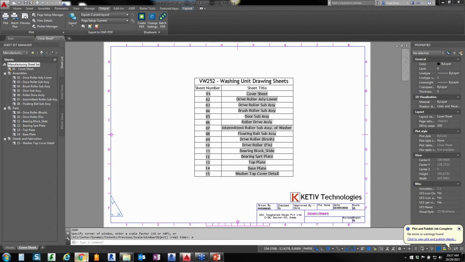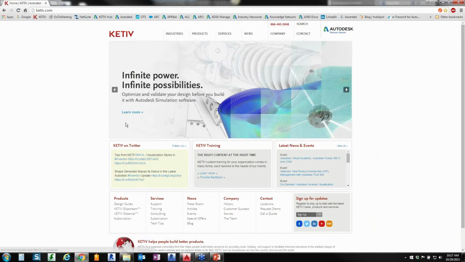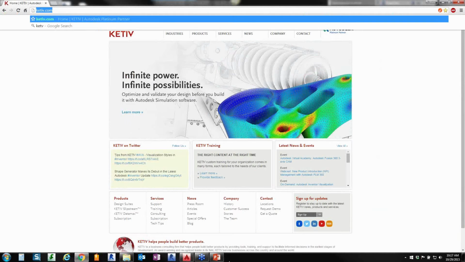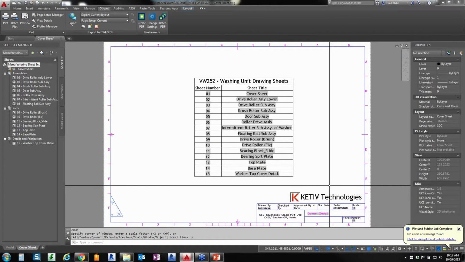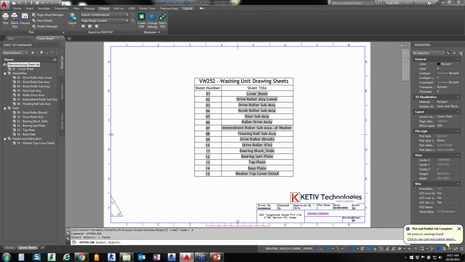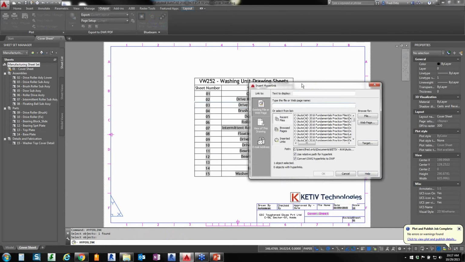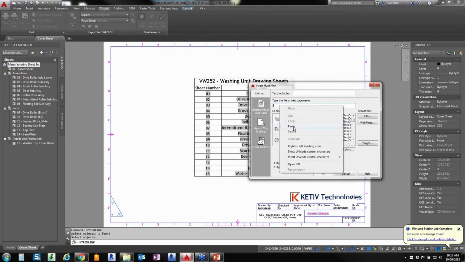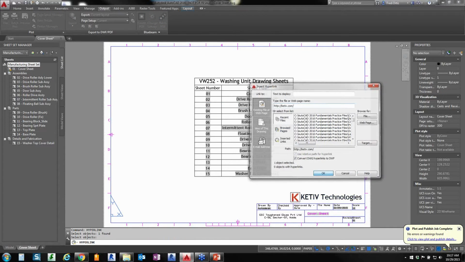So what I'm going to do is go to my internet or my Google Chrome and copy this link right here. I'm going to go back to AutoCAD and type in hyperlink. Once I type in hyperlink, I want to select my object. So I'm going to select this piece of text, enter, and now it brings up my insert hyperlink dialog box. So right here I'm going to paste in my website link and say OK.